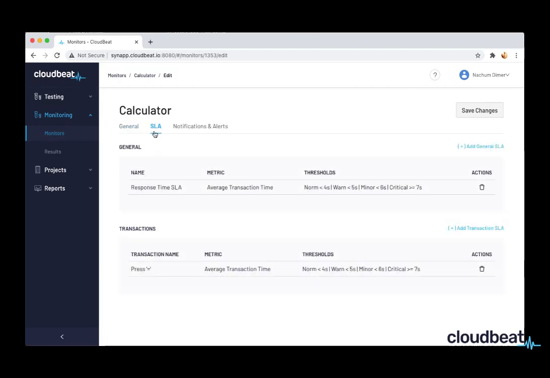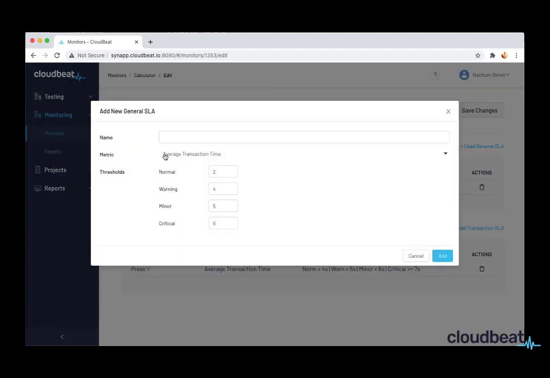We can go ahead and see our defined SLAs. Now this is interesting. We have SLAs based on two different scopes. There is a general scope for SLA, which means regardless of a particular transaction, you can just define an average based SLA based on, again, transaction time, step duration, and overall check duration.